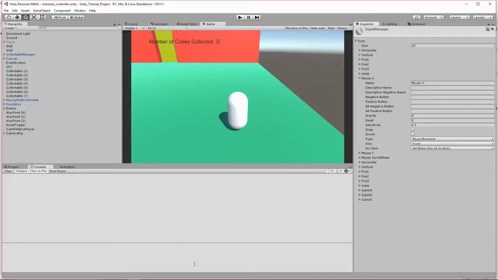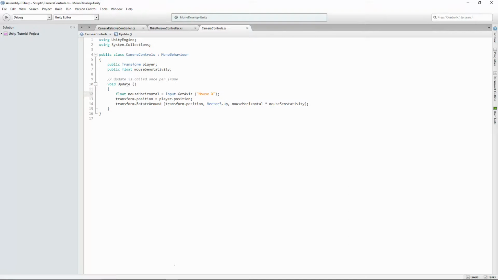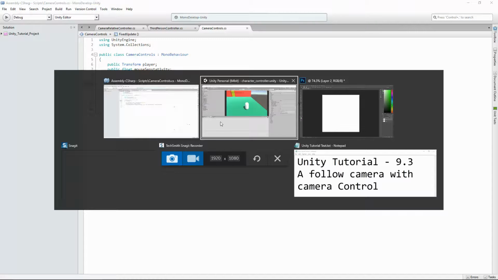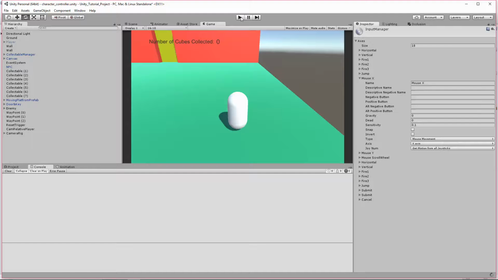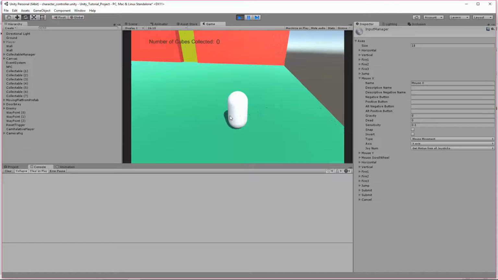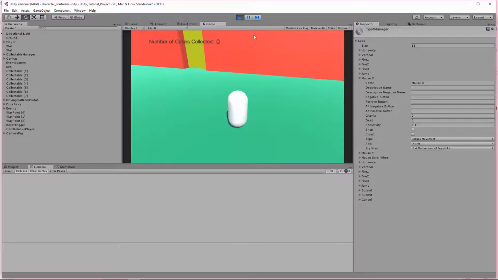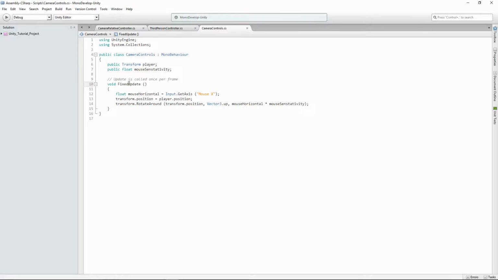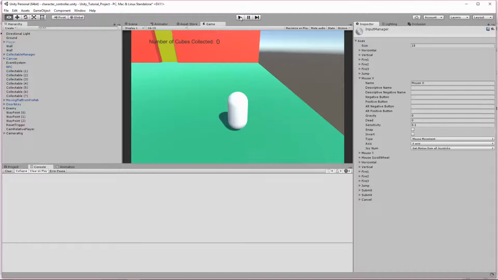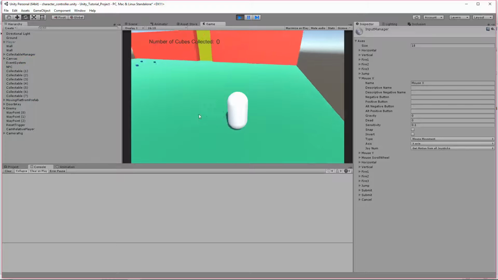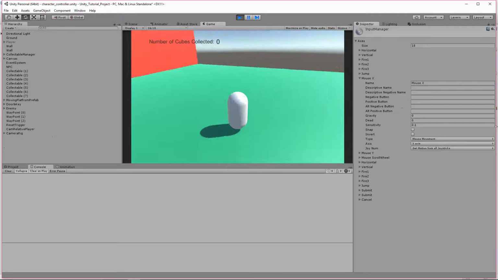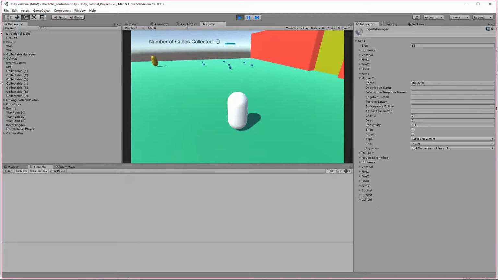Anyway, actually, let's try and fix that really quick. So in our camera control, let's change update to another special Unity method called fixed update. Let's see if this looks any better. Nope, that looks worse. So let's go back. We'll say late update. There we go. Late update, not fixed update. Fixed update is for physics.